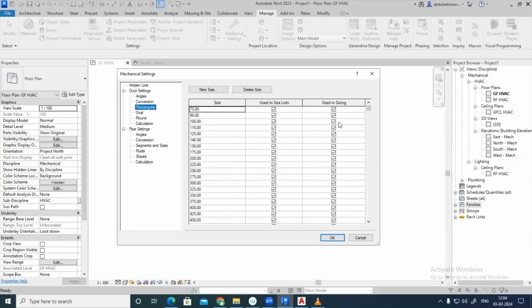I'm just going to the rectangular. Used in size list and used in sizing. Used in size list means when you are selecting your duct material, width and height or the diameter of duct, here you will get just below the ribbon. That is called a used in size list. Used in sizing means when you are doing the automatic sizing and all, what all sizes the software has to consider. Anyhow, multiples of 50 duct only I need.